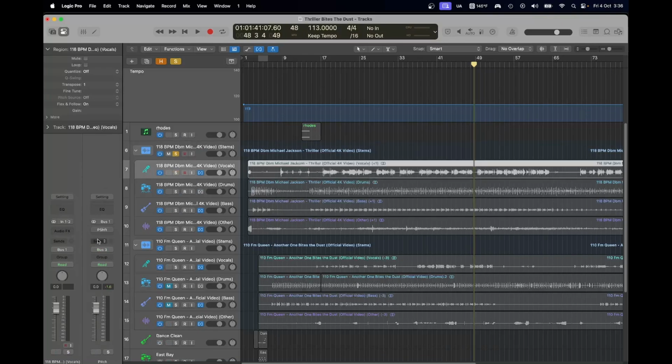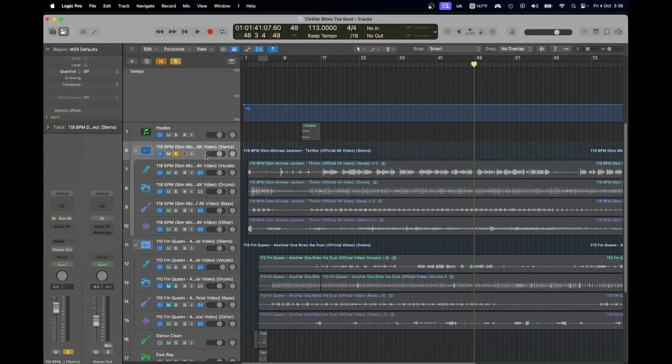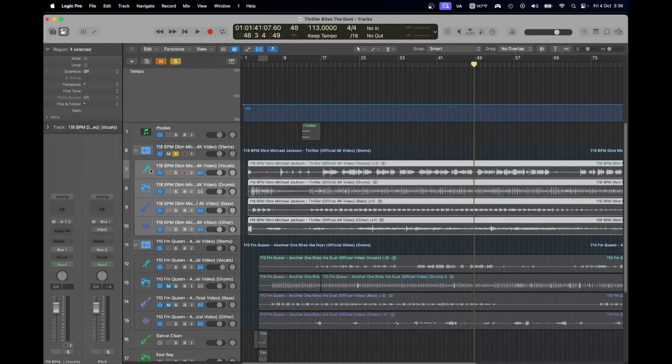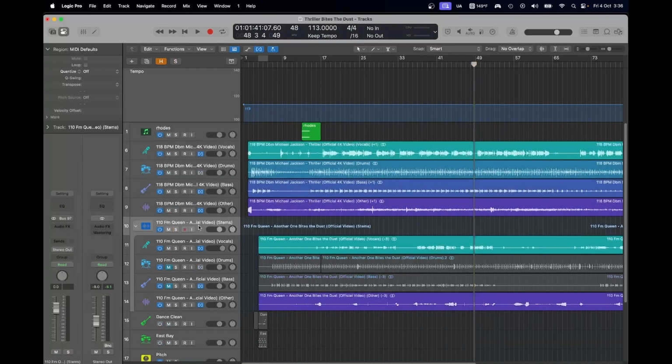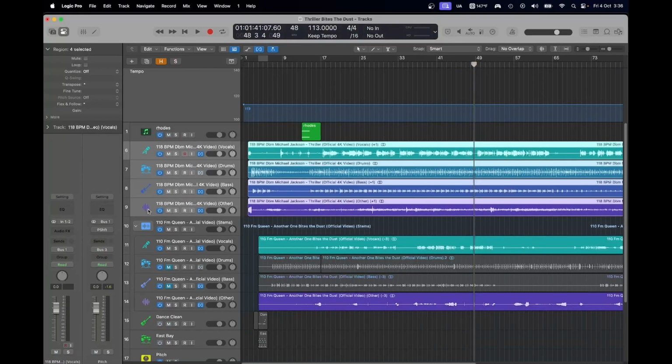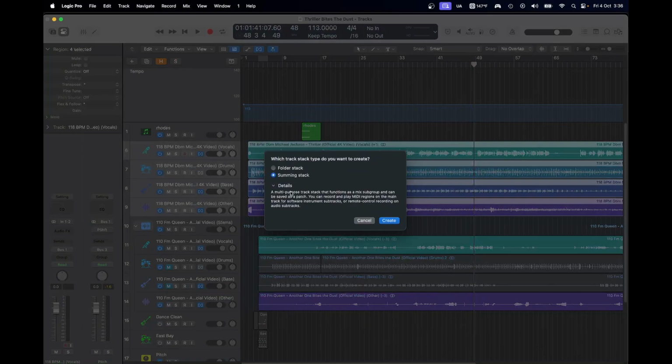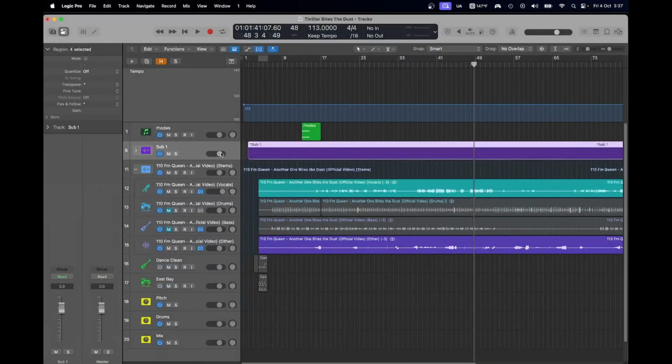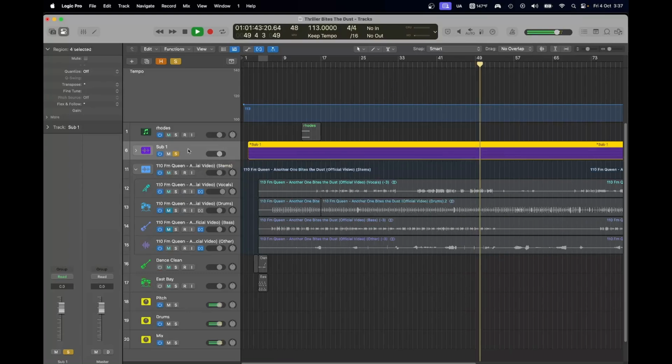All right, so because I sent these to buses, this no longer is doing anything. So I'm going to drag these out and make, instead of a summing folder, I just hit Shift Command D, and you can have a summing track which creates a bus, or just a folder stack, and it just organizes it. So it doesn't give you, or it does give you a fader.